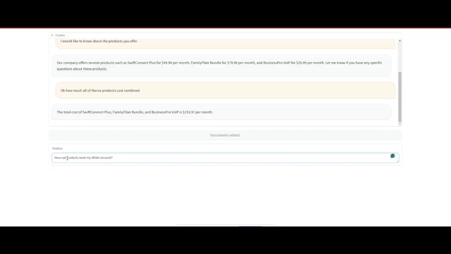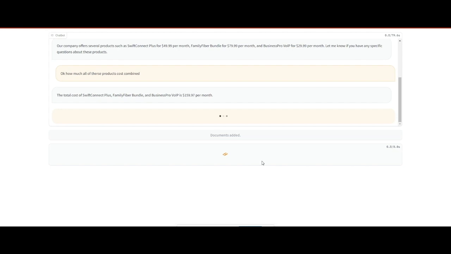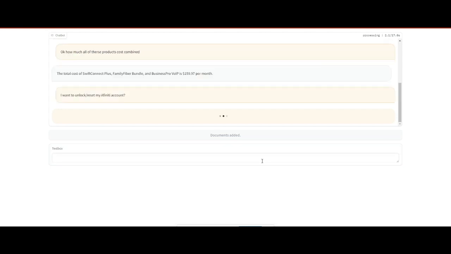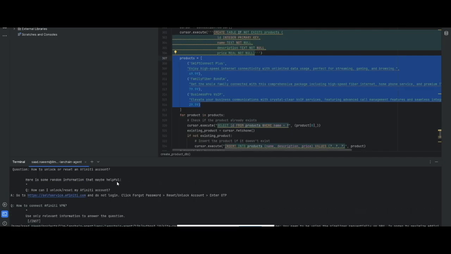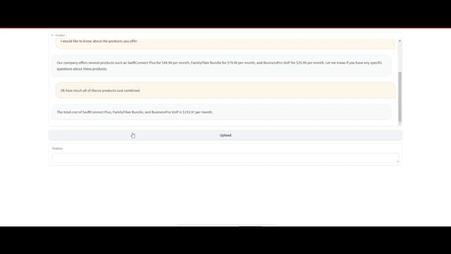And let's say I want to unlock, reset my affinity account. Let's ask it the question, and we are hoping that this time the route will hit the vector database instead of calculator or fallback or SQLite. Let's see the observation. So I can already tell that it has hit the correct route because we are seeing in the log this Q&A that is coming.